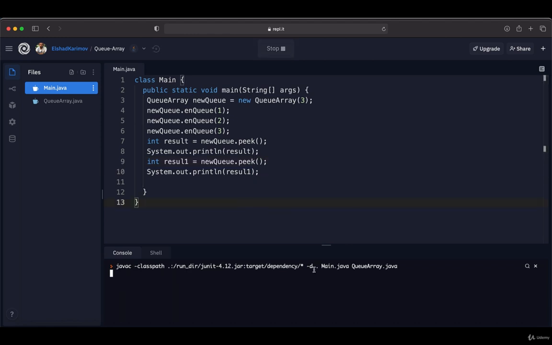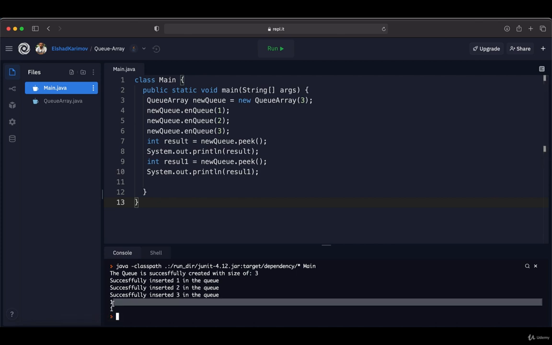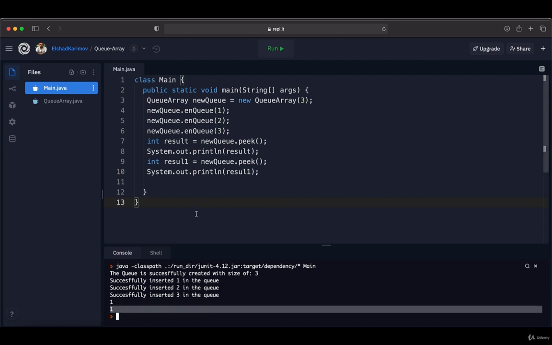Now let's run our code. In this case, you see that whenever we are calling the pick method, it's just returning the first of the queue. In the first run, it returns the first element in the queue, which is 1. And in the second run, it's also returning the first element in the queue, which is 1. So it's not changing the beginning of the queue in this case.